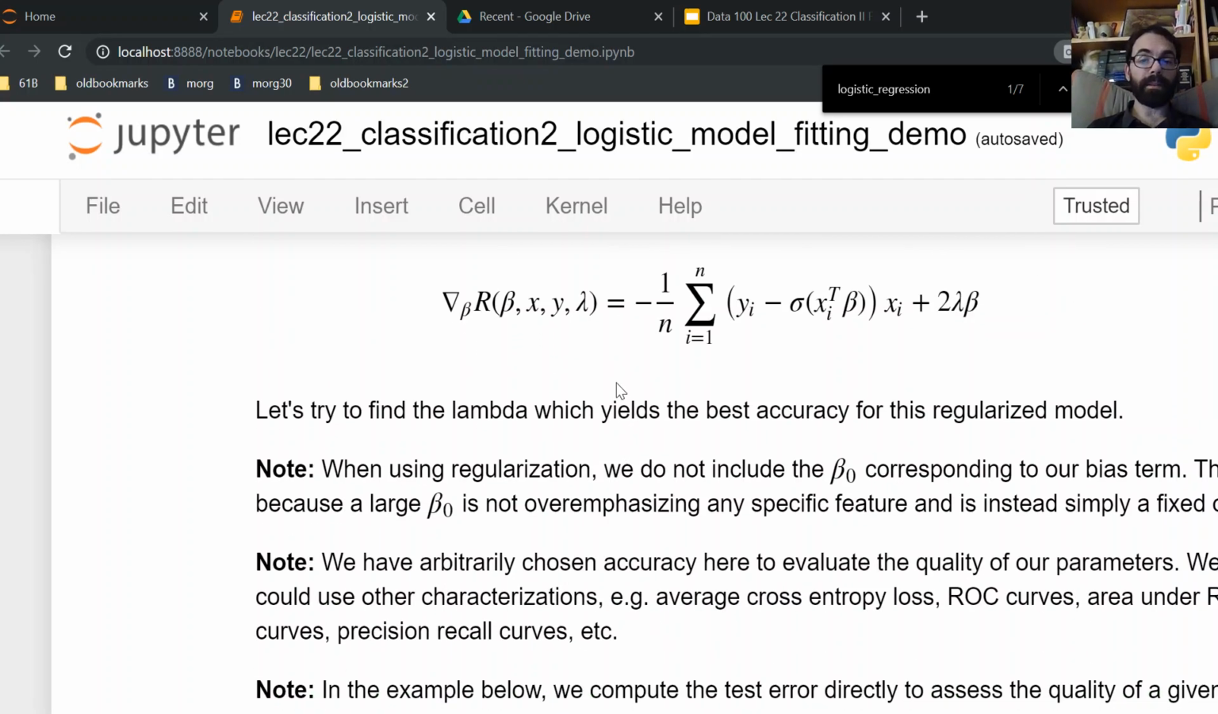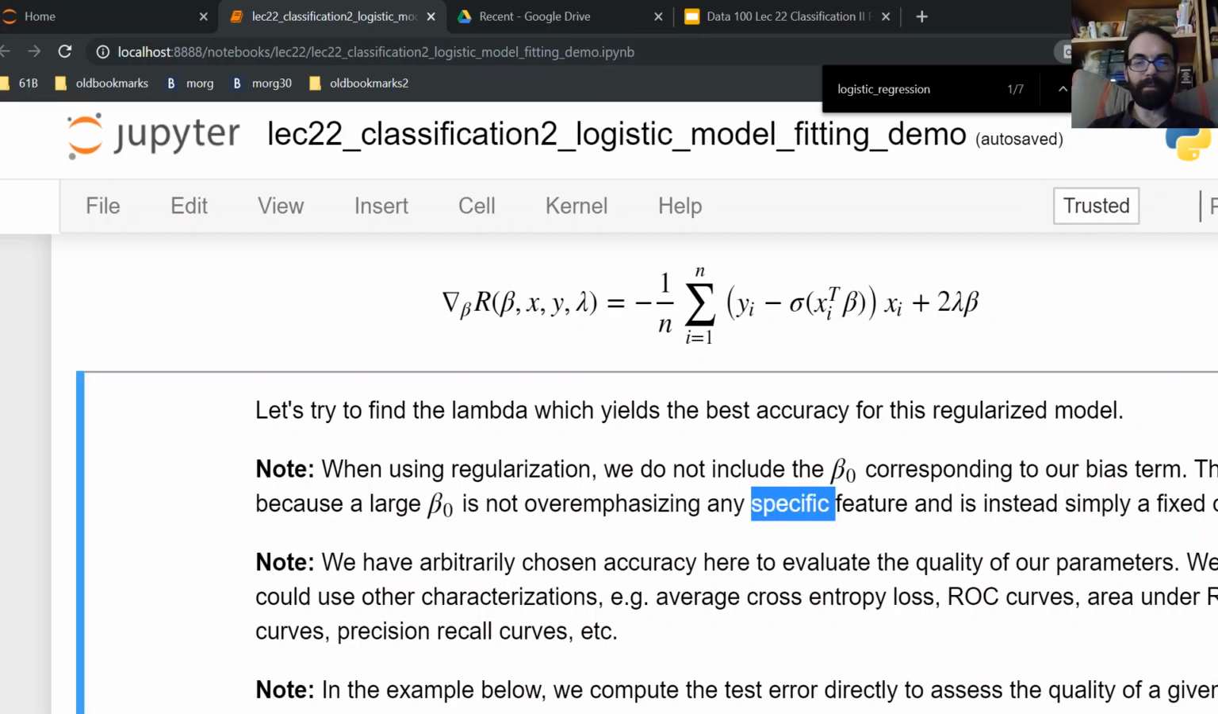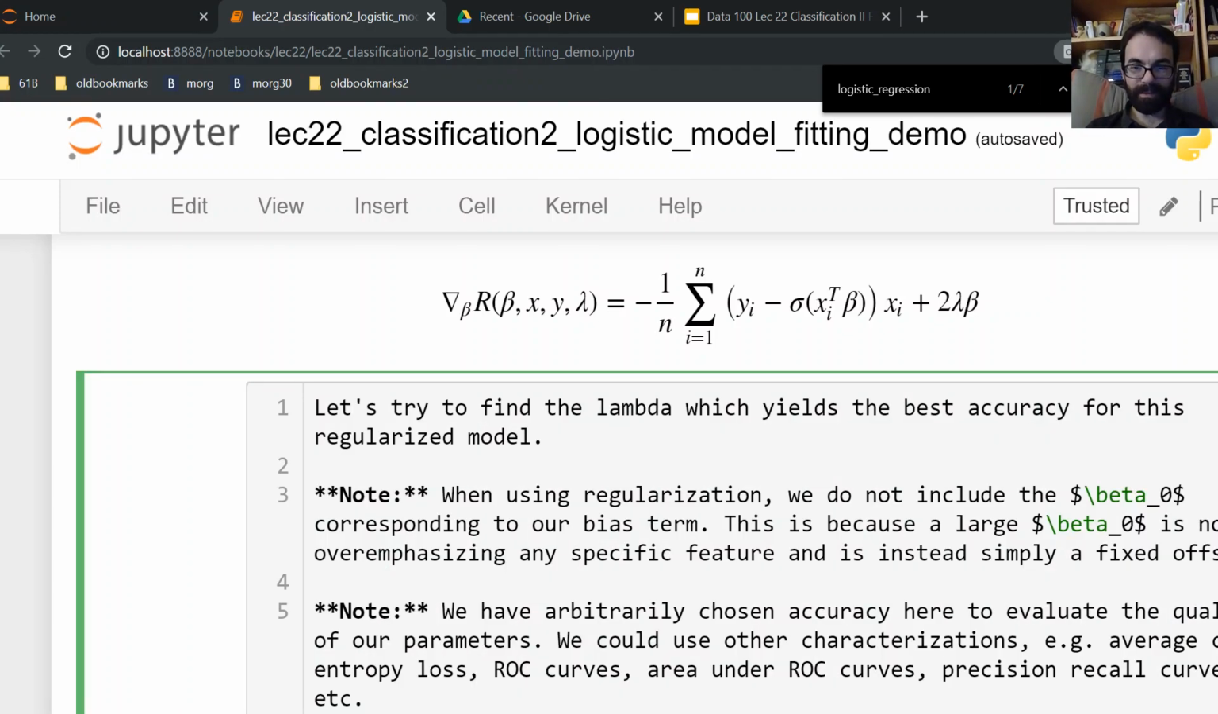When we use regularization, we're not going to include the beta that corresponds to our bias term. Sometimes that's beta 0, sometimes beta 1. So I'm just putting beta 0 here. Okay. Mostly out of laziness. You know what? Let's fix it. Okay, we'll fix it. Just to match what we did in lecture today.